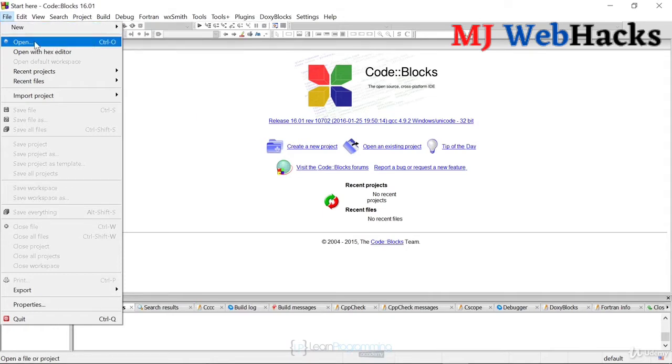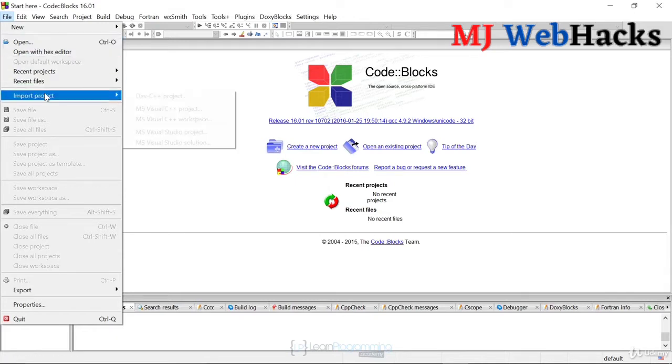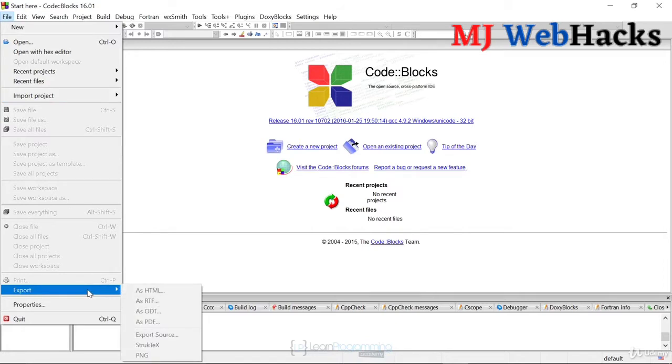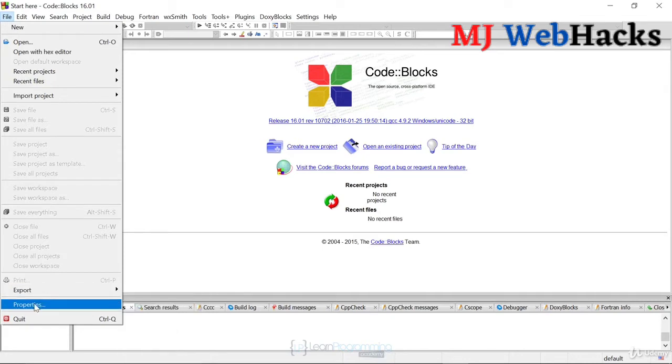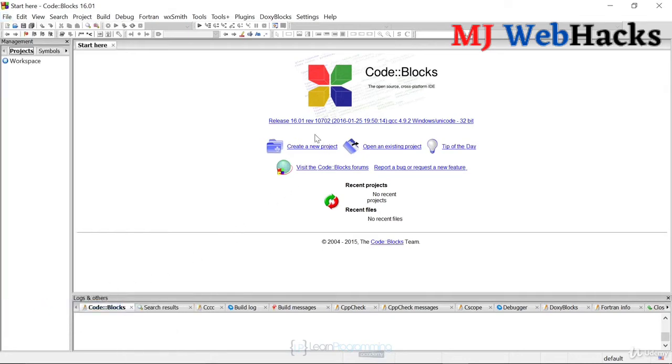There's also Open, where you can open up different source code files if you don't have a project, but we're going to be using projects. There's an Import Project option that is useful if you want to convert a Microsoft Visual Studio project to a Code::Blocks project. And then there's an Export as well if you want to export your project to a different kind of format. And then you have your Properties tab. Properties is important because it can set a lot of the different preferences. If you select Properties, what you should see is the properties for your project come up.